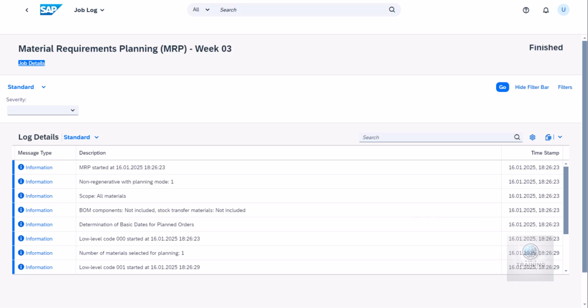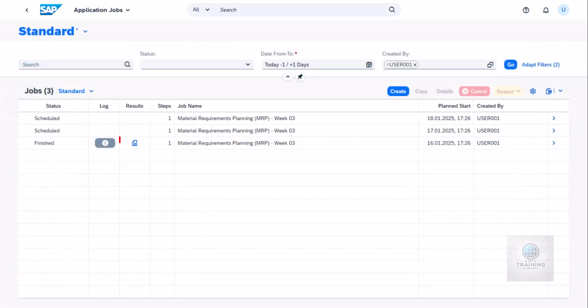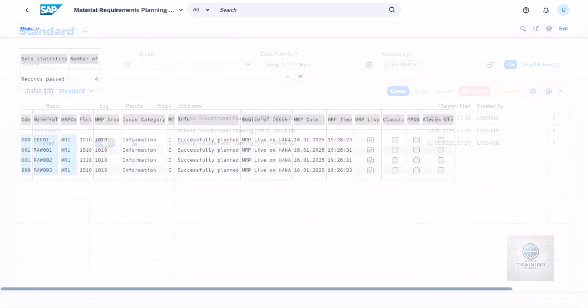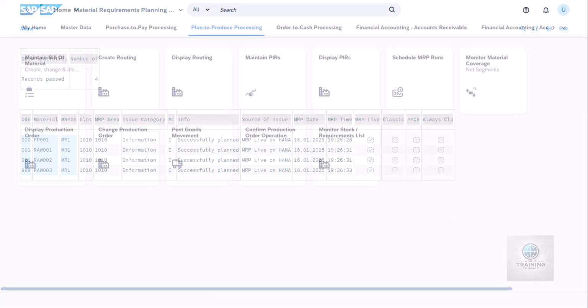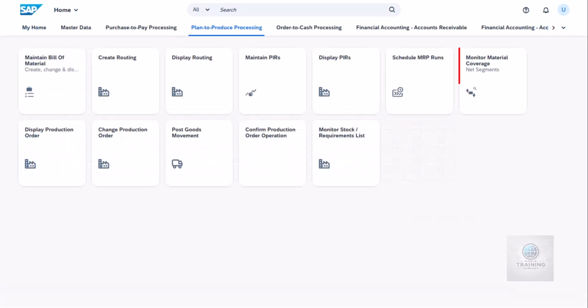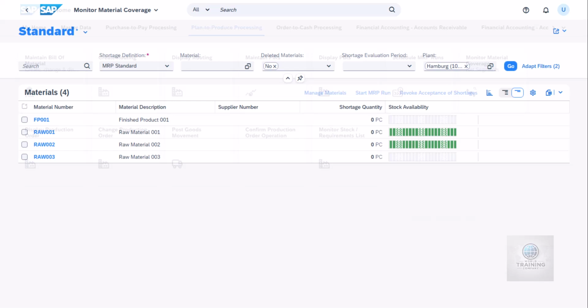By reviewing this log, we ensure that the job was executed successfully and identify any adjustments required. From the job log, we can also proceed to the results section to analyze the outputs generated by the MRP process. After executing the MRP, we return to the system's main screen. From there, we access the Monitor Material Coverage application to review the impacts of the planning on the materials.